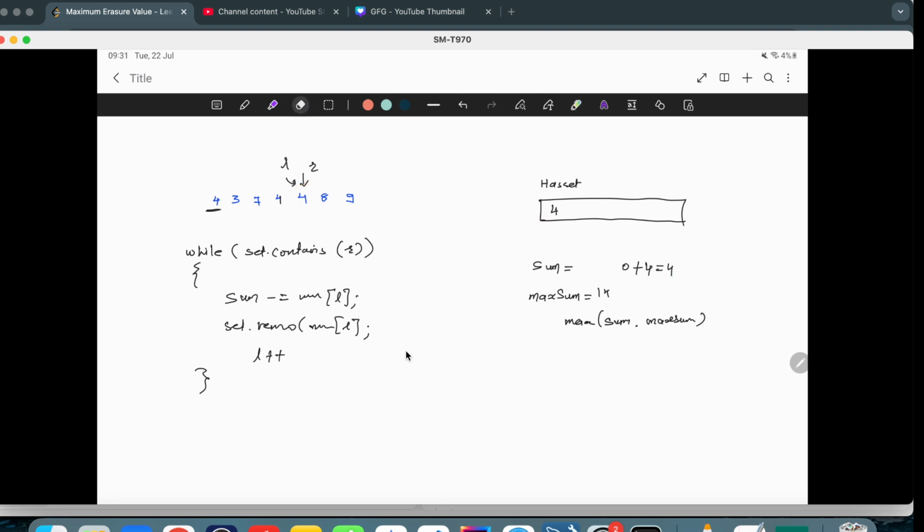Now the right pointer gets shifted at this particular location. Now we check that 8 is available. No, 8 is not available in the hash set. We add it into the sum, which is basically 12. Now again the right pointer got incremented. Right pointer is basically pointing at this location, correct?